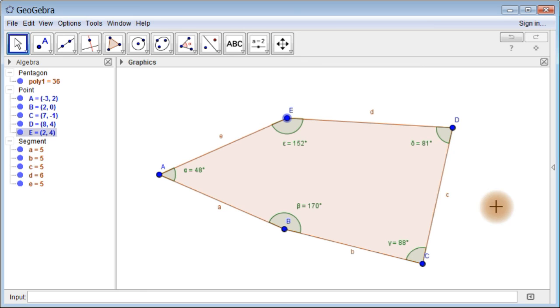And there we go, we've got another pentagon now with 5 different angles. If we start from here, we've got 48, 170, 88, 81 and 152, and there's another example of a pentagon. We can make a note of those 5 angles, add those up and see what result we get. Repeat this process until you've got enough examples of each pentagon, and then have a look at what happens to those results. What do you notice about the total of all the angles for each pentagon? That's the example for a pentagon.